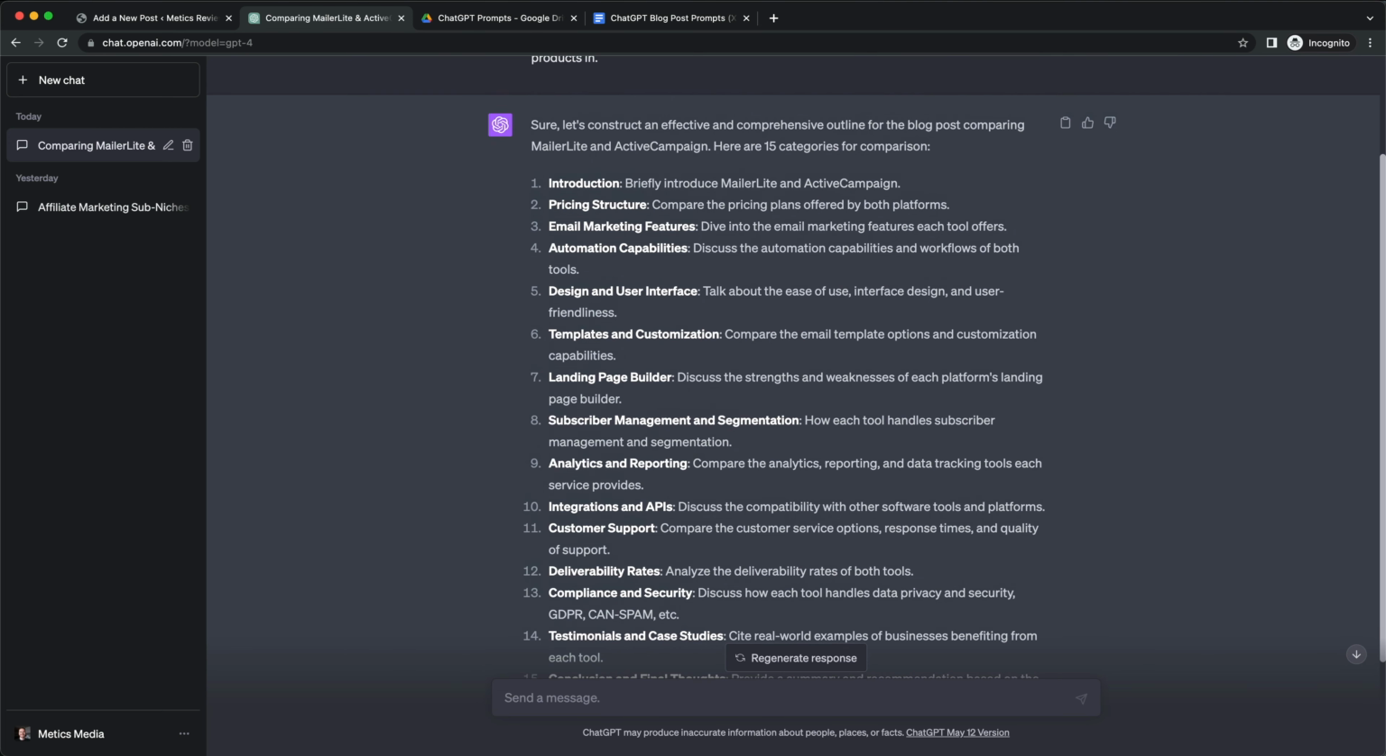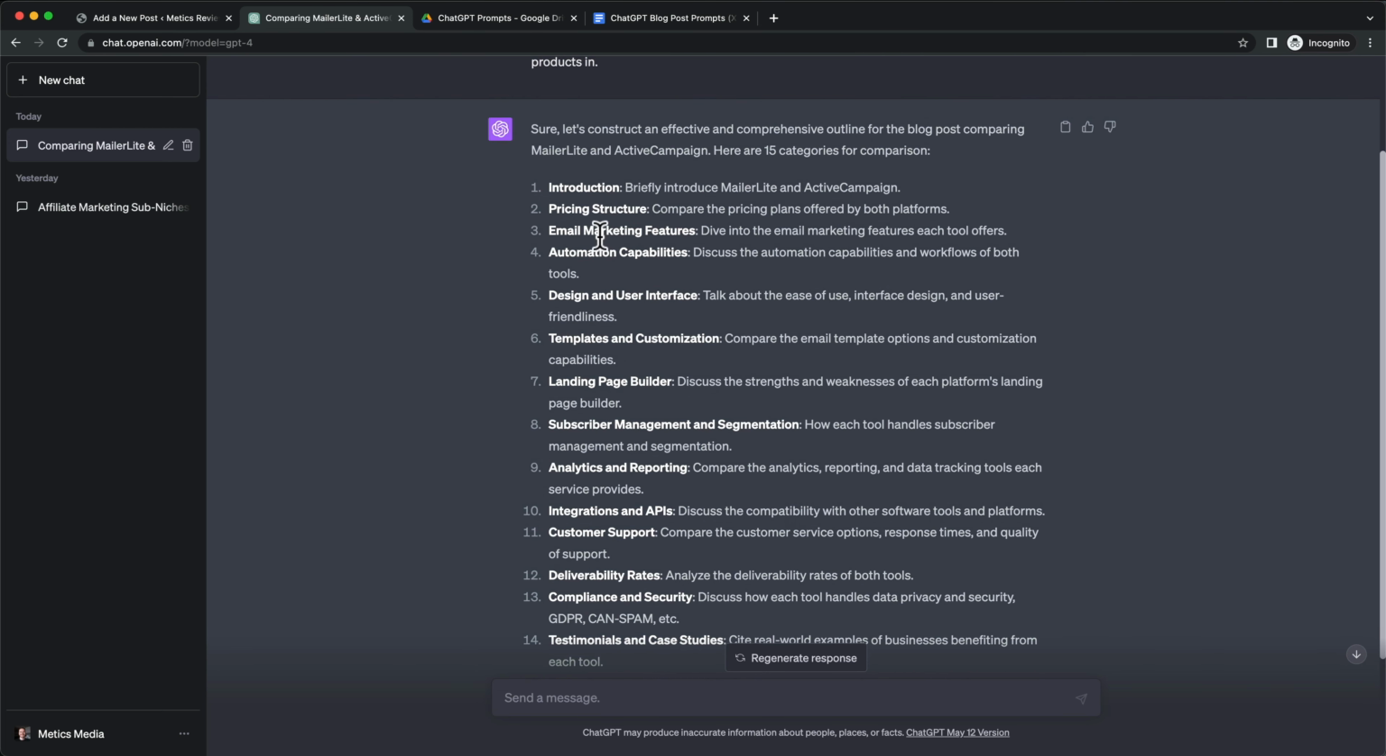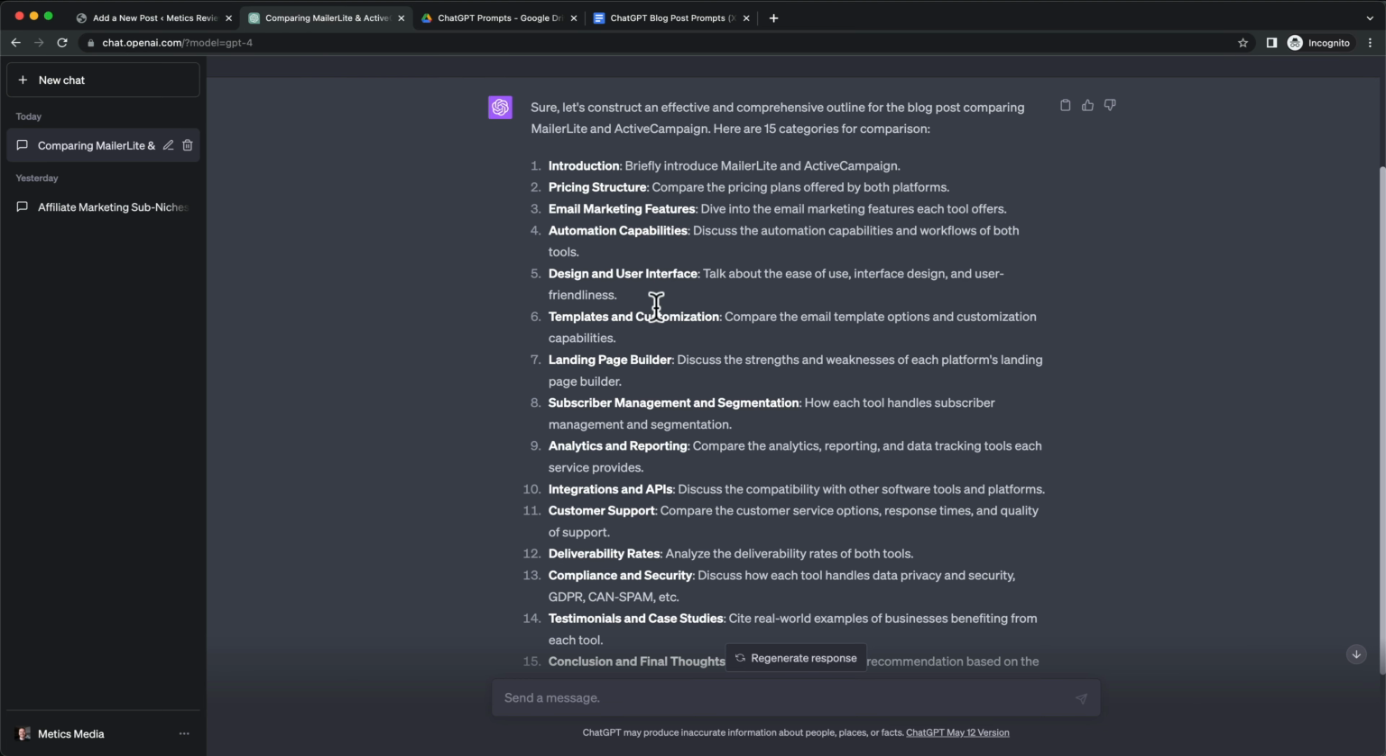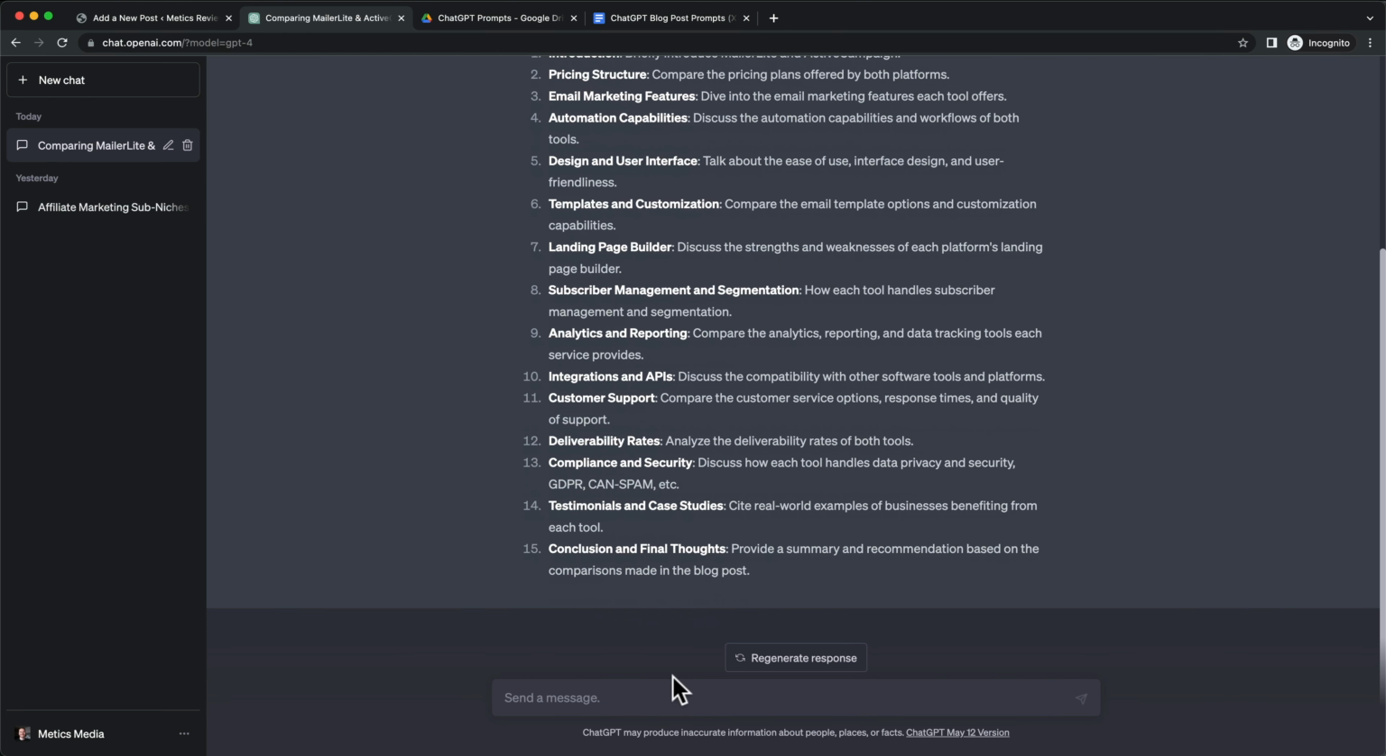Now you can either just copy and paste all of these categories that you want into your post and then format them as an H2. Now I'm going to experiment something here. So I'm going to ask ChatGPT to actually do that for me. So I'm just trying something here. I'm going to ask ChatGPT to just give me the titles, so this here, and then format them as an H2 so I can just copy and paste them into my WordPress blog post editor. Now I've never tried this before. So let's see what happens.